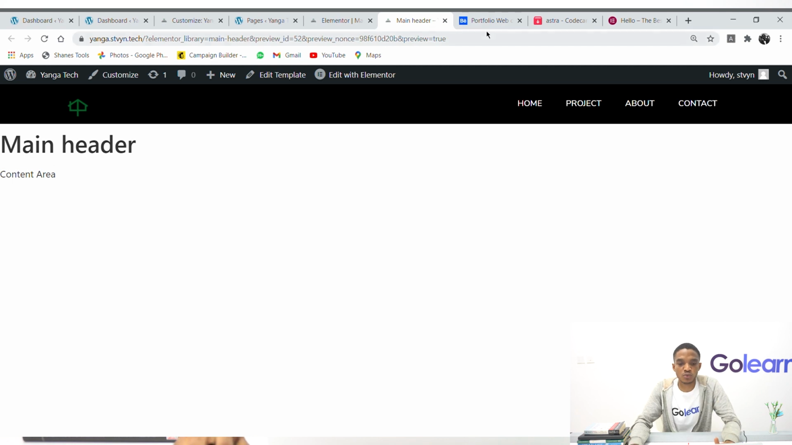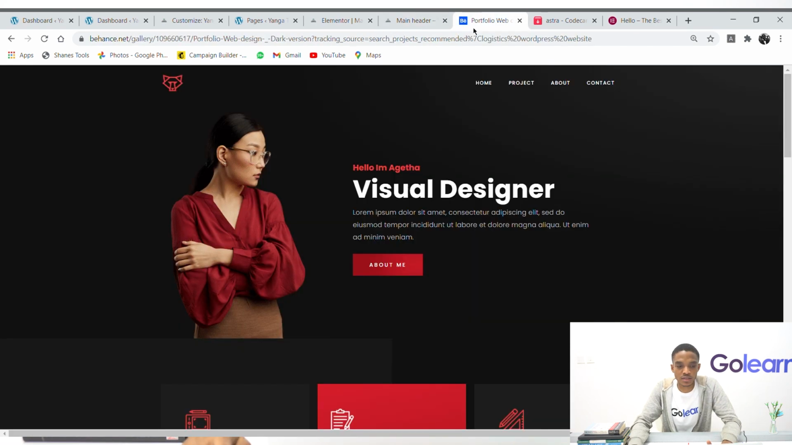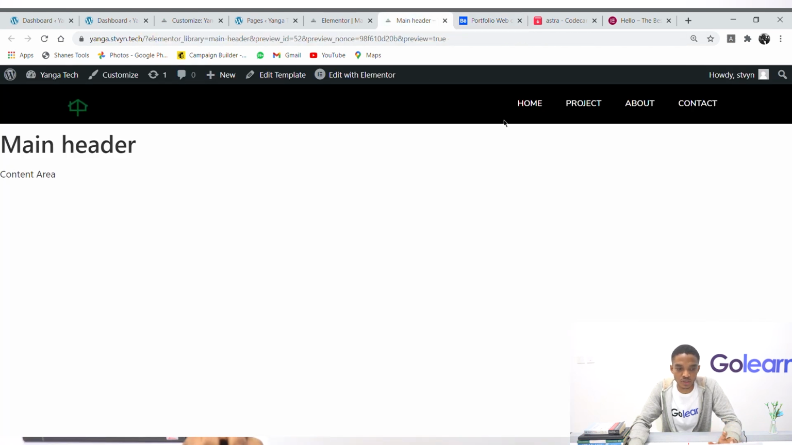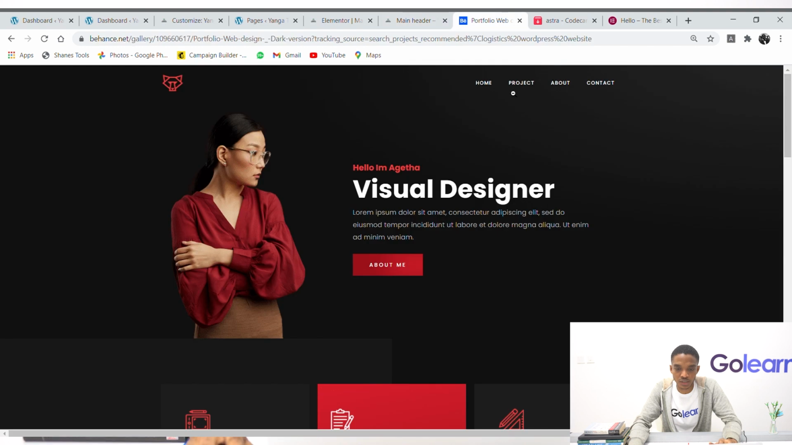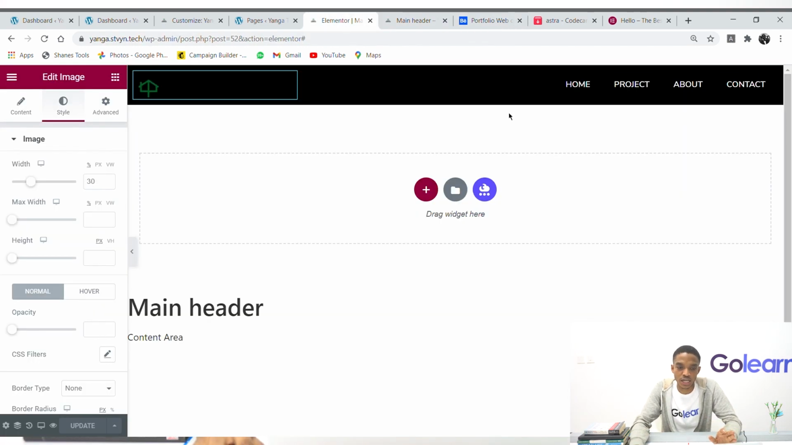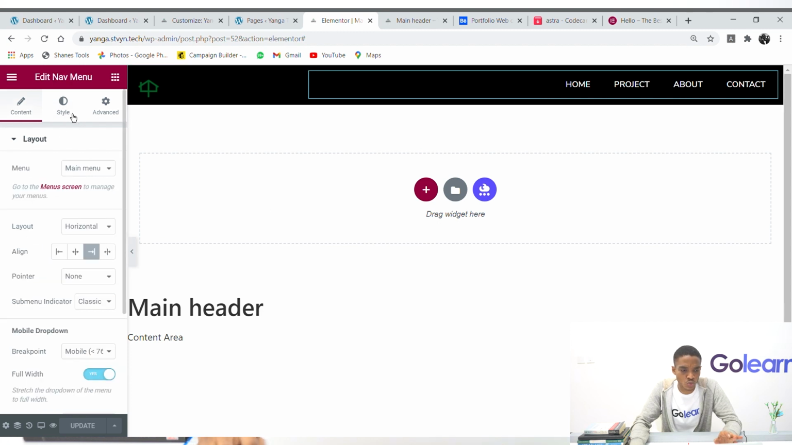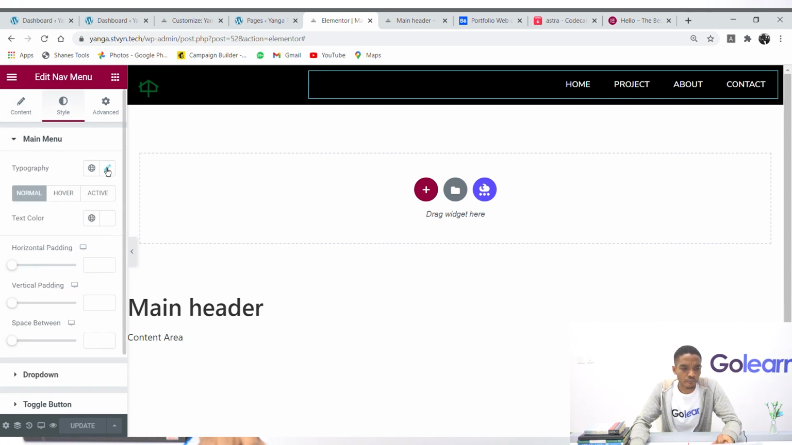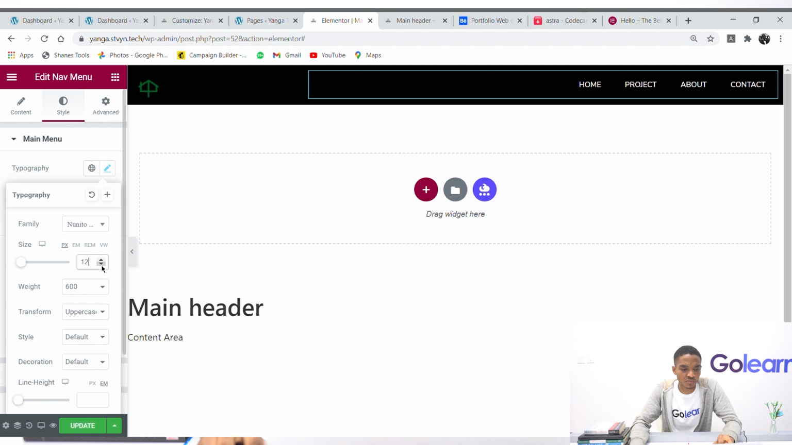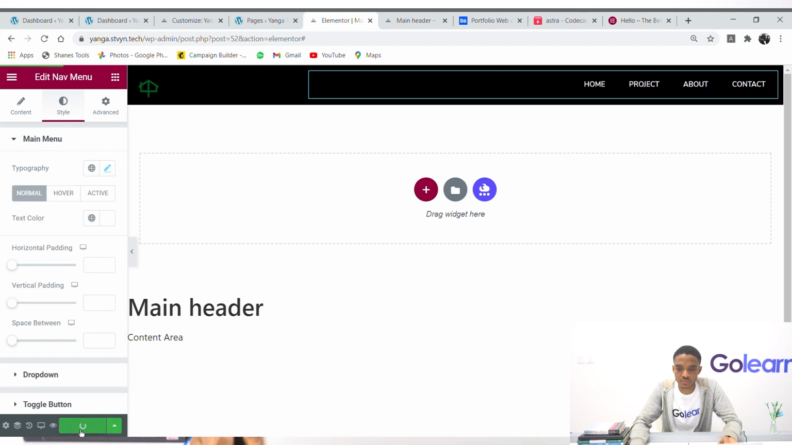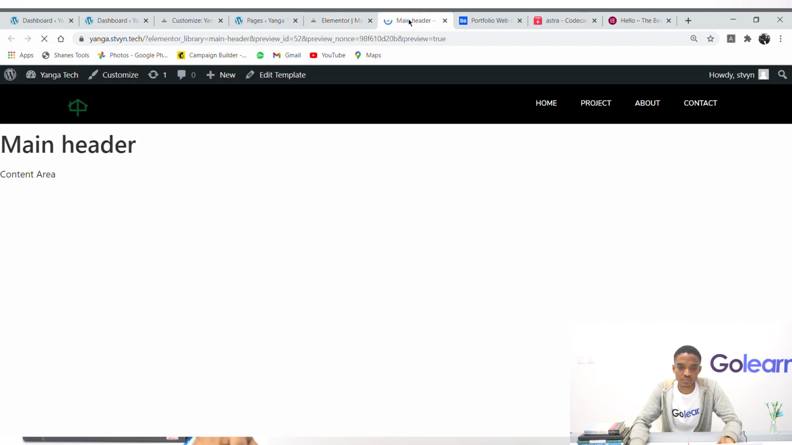Perfect. So if you look at this, then you look at this, you can see slight similarity. The only difference is this one is in red, this one is in green, this one is bigger, this one is smaller, but the reason why it's smaller is because of the size. But we can still change that. Let's reduce this to 12. Okay, so now we have our header.